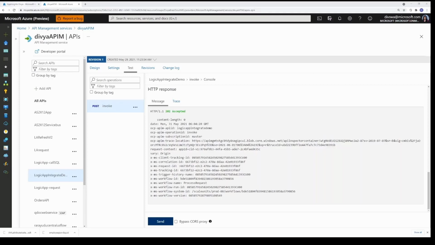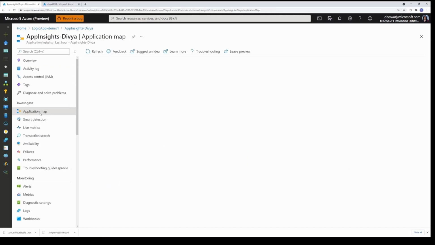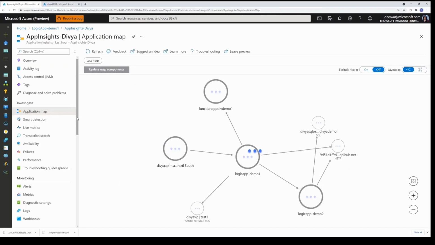Now let's look at how we can monitor this logic app using Application Insights. One of the cool capabilities that Application Insights provides is Application Map. Let's look at what the application map looks like for the workflow that we just triggered.